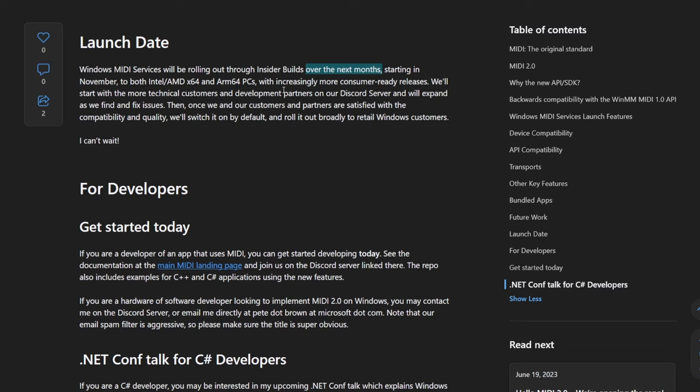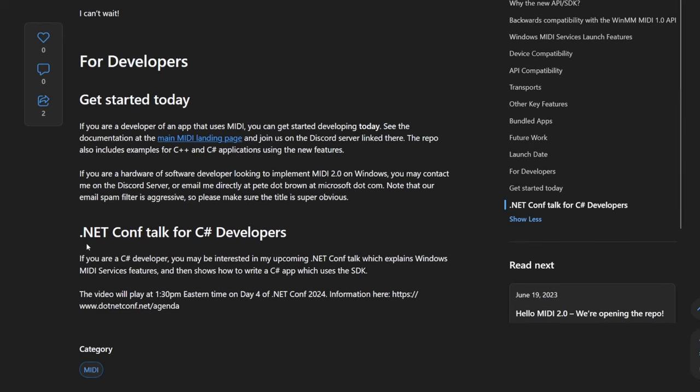So we still need more patience till this will finally show up. But nevertheless, I think an Insider Build is something you can put maybe on a test machine and already check out how this will work. So still we need to wait a bit. And if you're a developer, there is also soon the .NET Conf talk for C# developers, and there will also be a talk from Pete, how you can develop with this new C# framework. If you are curious, check that out. I will also put all the links to these two blog articles into the description of the video. So it's a very, very good read as well.